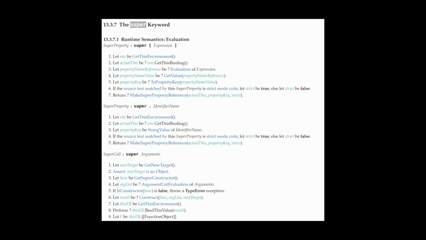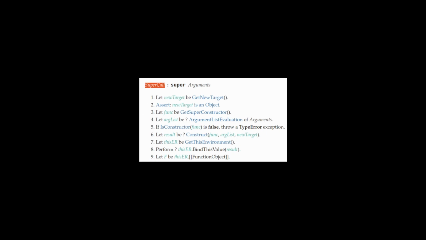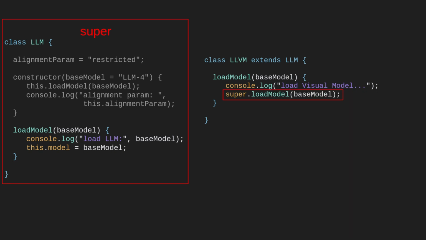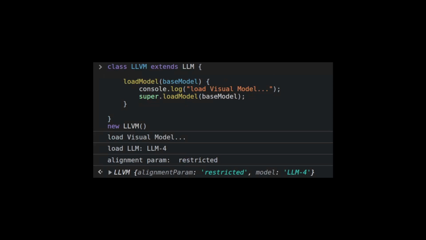We can use it for two different purposes: to access properties of the superclass, either by using square brackets followed by an expression, or by using the dot notation. We can also use super as a function call to call the constructor of the superclass. If we go back to our example, here we are trying to call the method loadModel of the class LLM, which is the superclass. So instead of using llm.prototype.loadModel.call, we can use super.loadModel. We can try it out and see that it works properly.